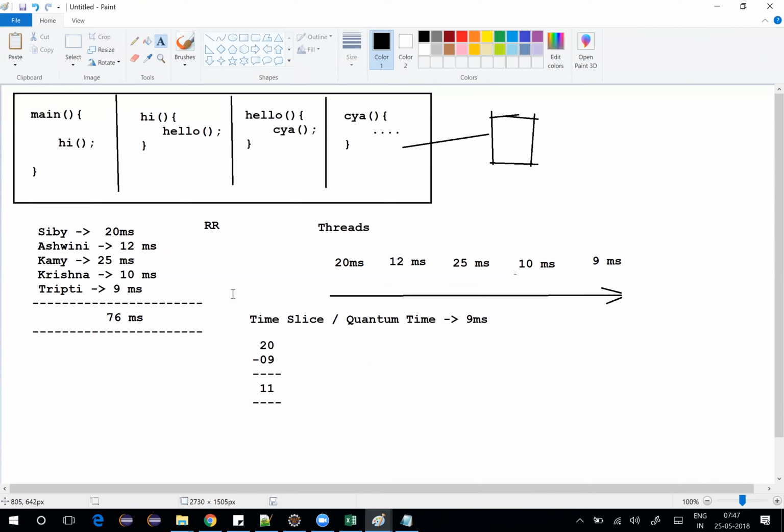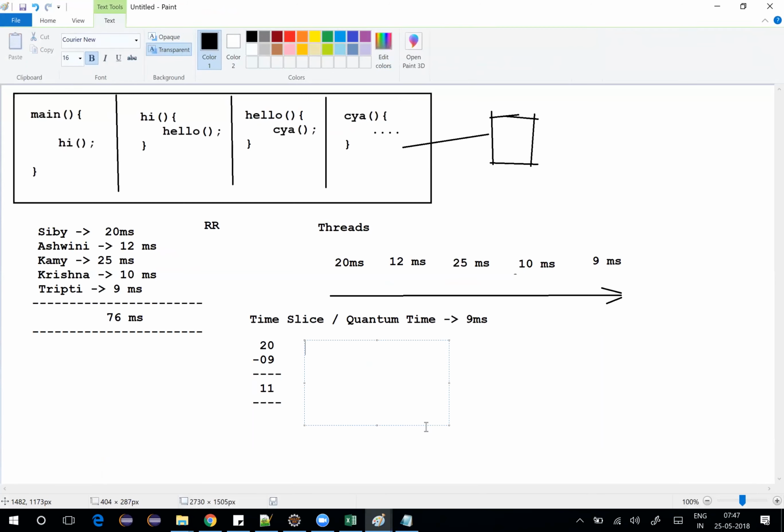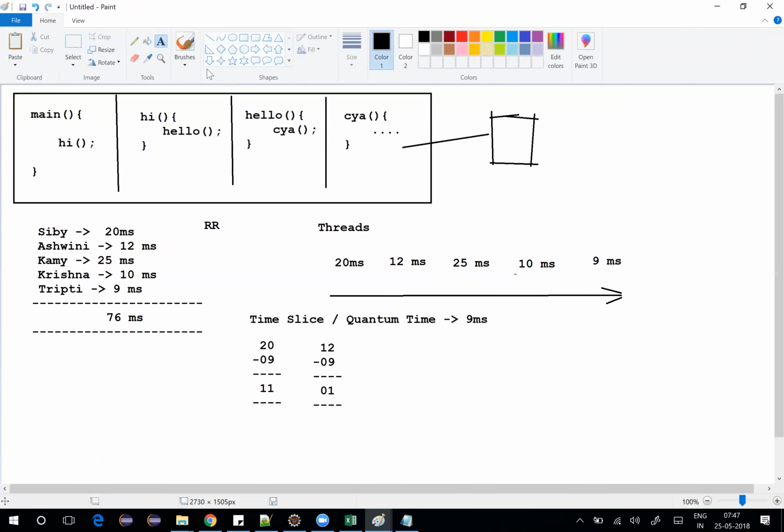Then what happens? I'll have the next person who is going to come, who is Ashwini. Ashwini needs around 12 milliseconds. Now again, Ashwini will get around 9 milliseconds for executing. So Ashwini will say, you have given me 9 milliseconds, no problem. How much am I left with? I'm left with 1 millisecond. So I still have to make sure 1 millisecond is executed. The same thing will happen for everybody.